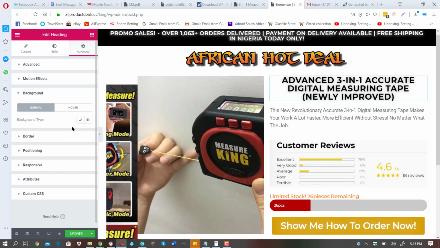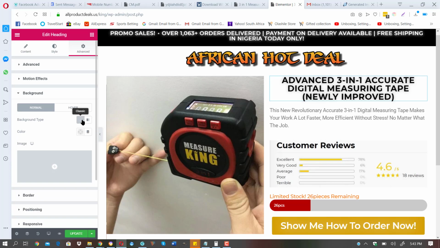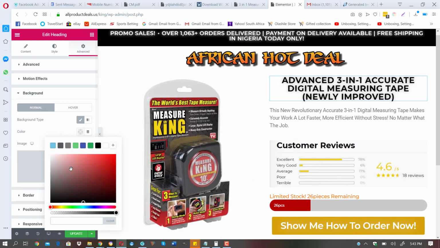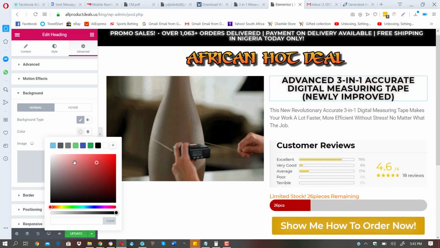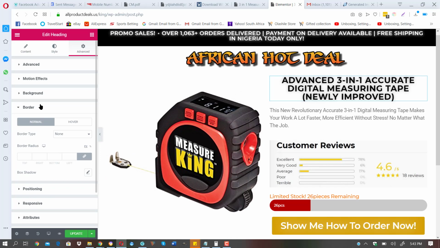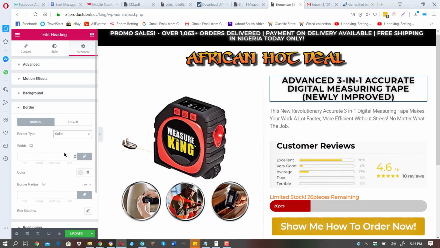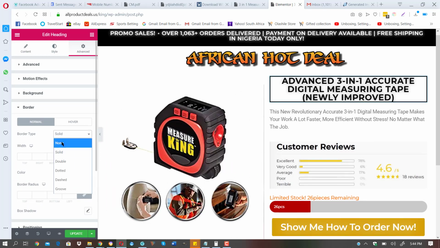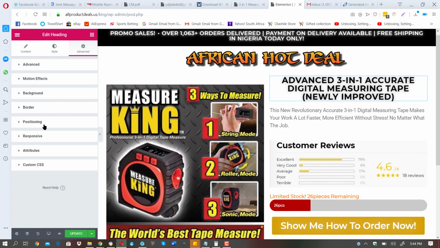The background is okay. I don't want to change the background. The border, I don't want to give it a border. I would have said I should give it a border, but I don't want to. Positioning and this, so that's all.